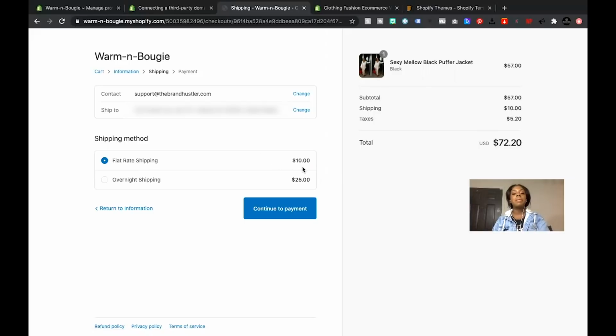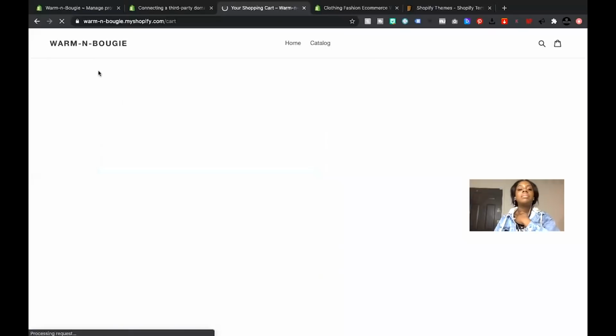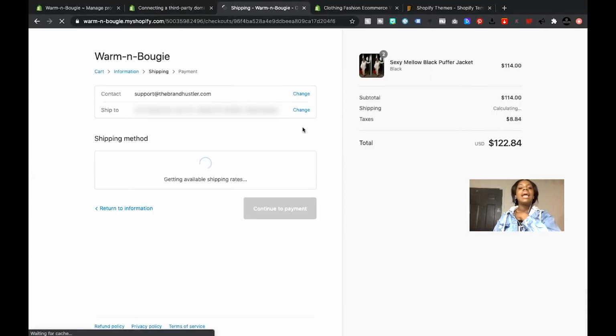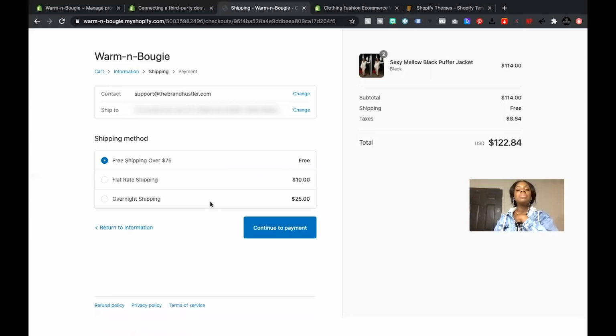As you see, flat rate shipping pops up. Overnight shipping pops up once I get to this page, okay? And so the person is able to select whichever one they want, and it will adjust the pricing over here. Now, to show you what happens when I add over $75 to my cart, let's say I just added one more of these. That will take me over $75. I hit checkout, and then it's going to calculate my shipping rates, and it's going to tell me that I can get free shipping over $75, or I could pay overnight shipping for $25 if I want it faster, okay? So the option for overnight or expedited will still pop up.